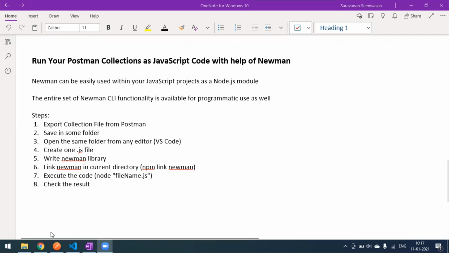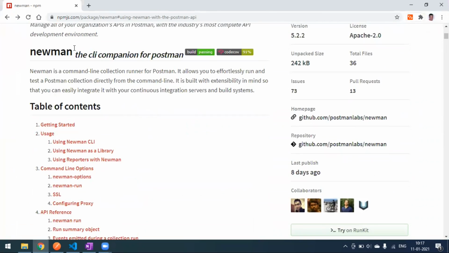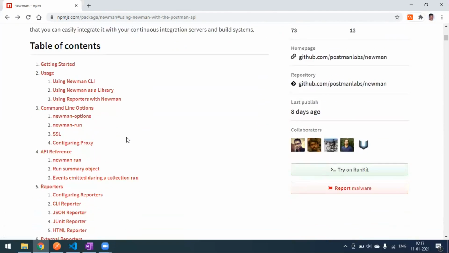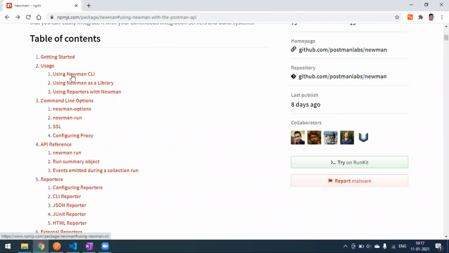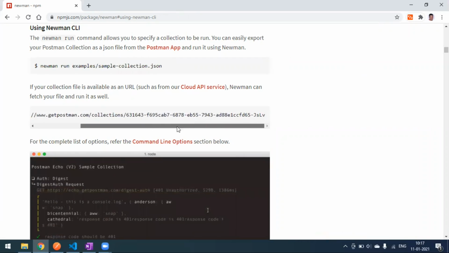Okay, so we'll go to Newman. This is the Newman page, where you can simply type Newman Postman and you can get to this link. After coming to this one, you can see this is using the Newman CLI, right? Where you have to type newman run and pass the particular JSON file, or a particular URL also you can pass, right?